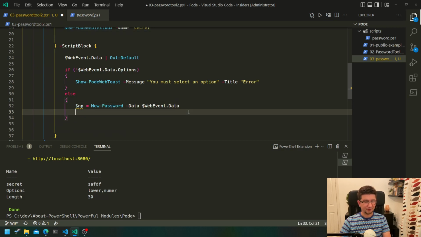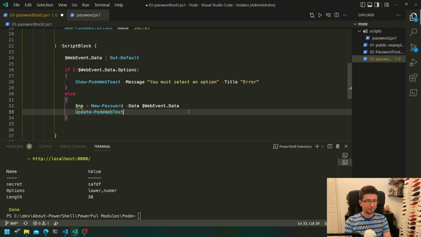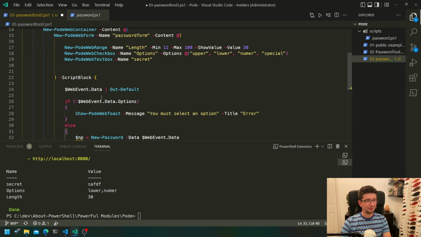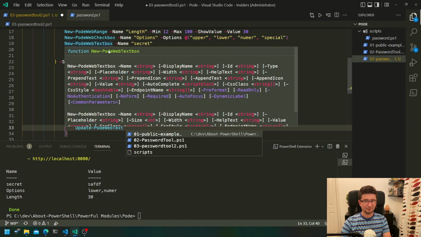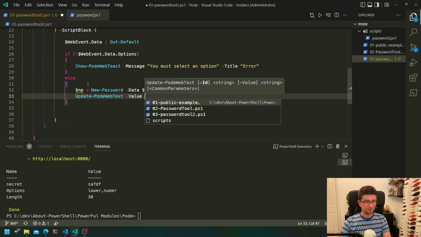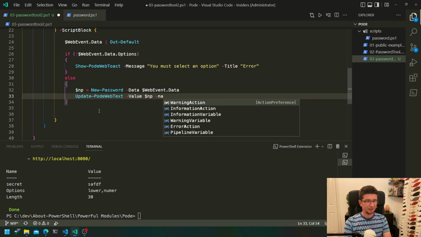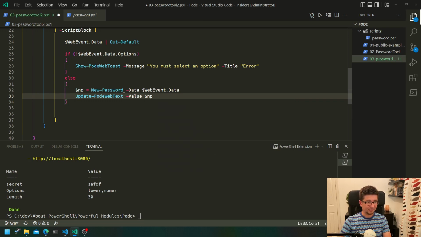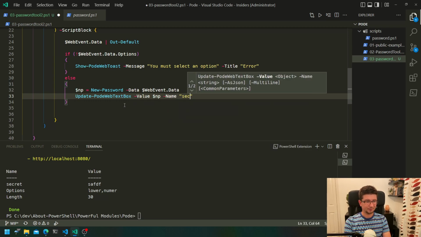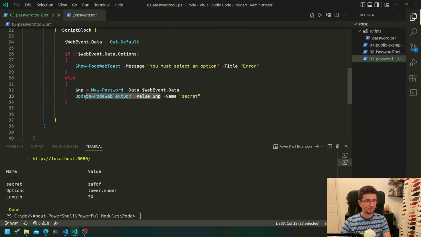And once I've done it, I would like to use Pode.Web to update this field with the value that comes from my function. The value will be np, and then the name Textbox, and then the name is secret. So update the secret text box with the value coming from the password. Let's try.